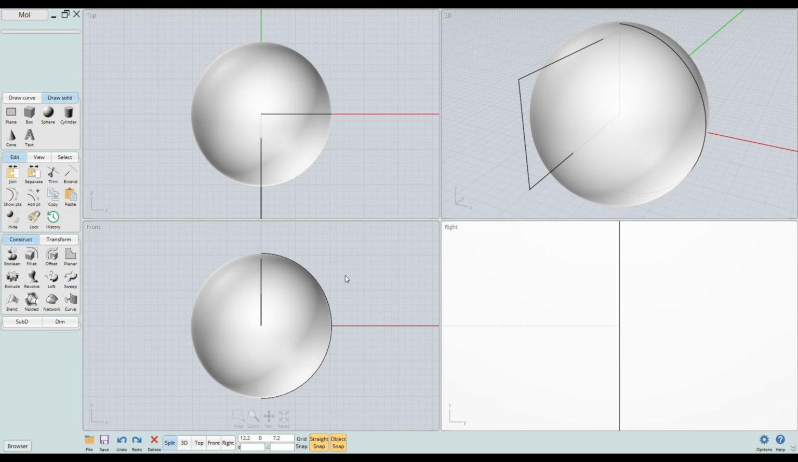So yeah, this is a first look at MOI3D. Yeah, hopefully you enjoy it. We're going to make some very cool things with it as time comes.